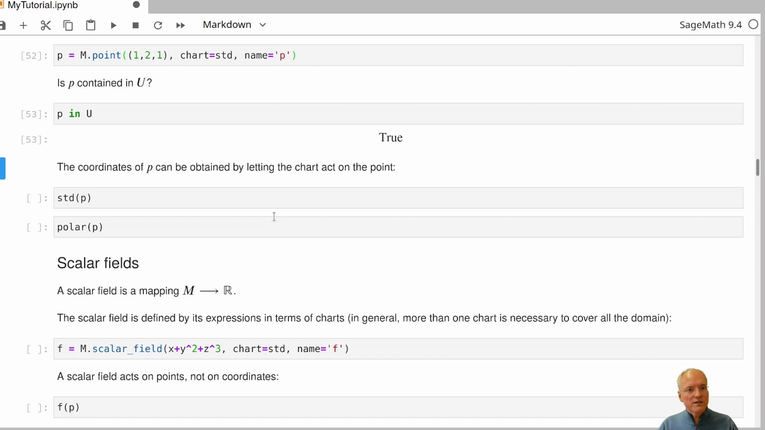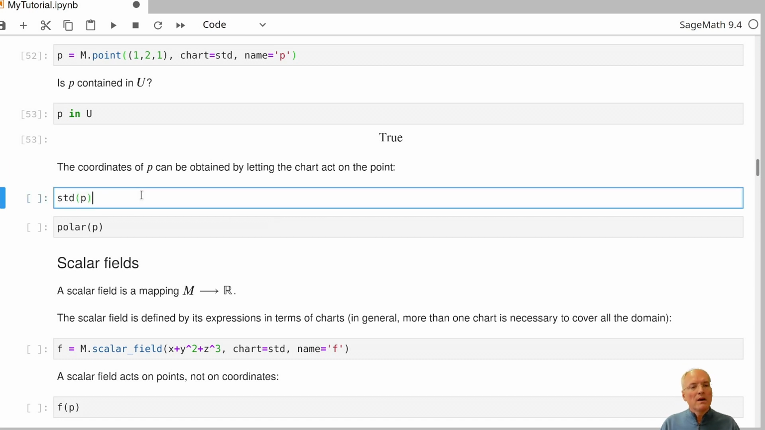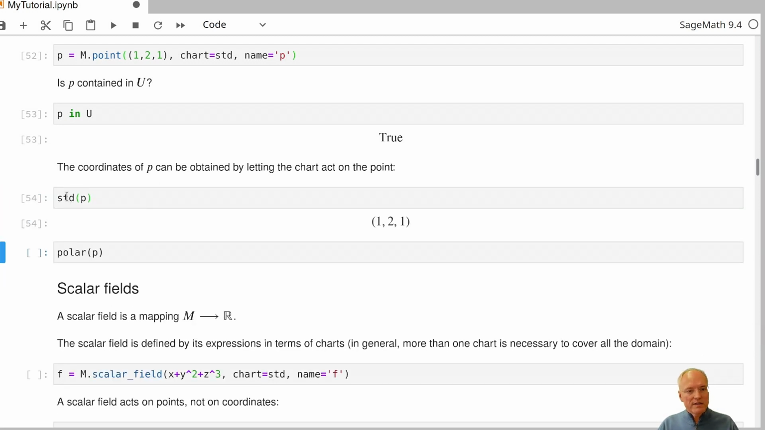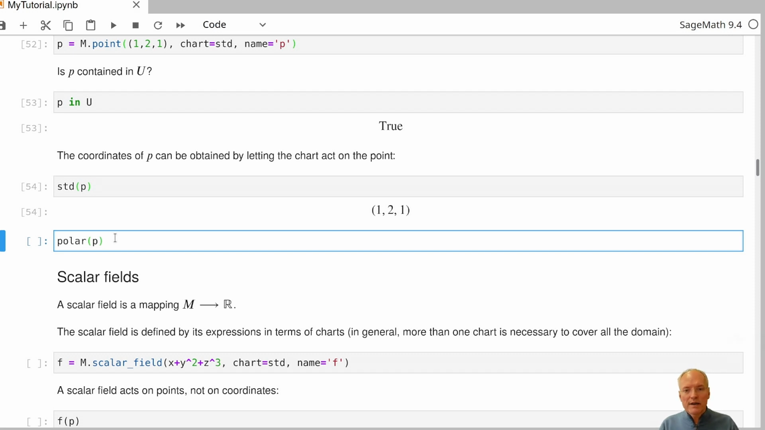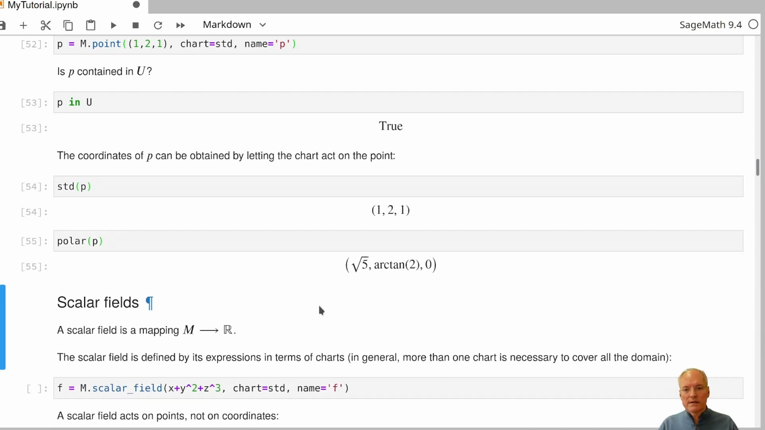So we can also ask for the polar coordinates of this point. So if I call the standard chart on P, then I get the coordinates 1, 2, 1, which is of course exactly what I defined here. But I can also ask for the coordinates of P in the other chart, and here is the result. So that makes sense because P is in the subset U on which the polar chart is defined.